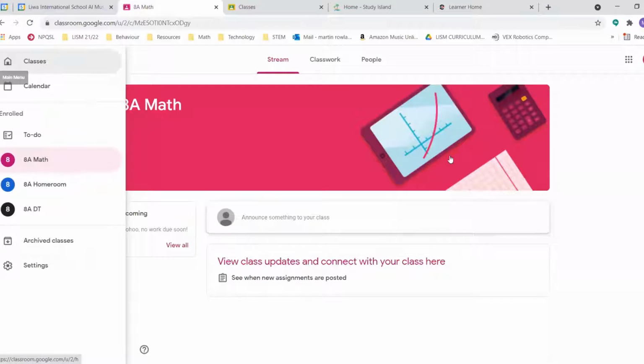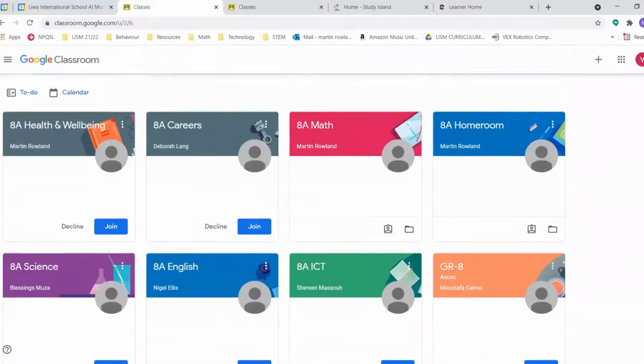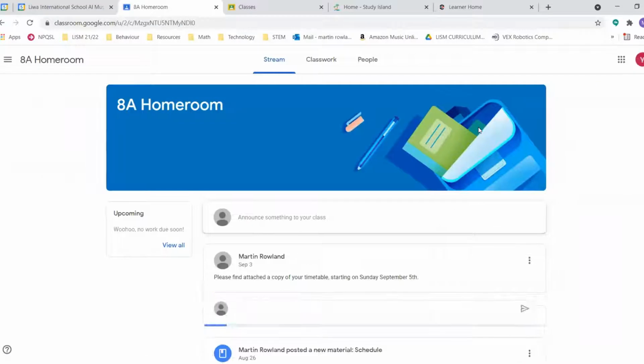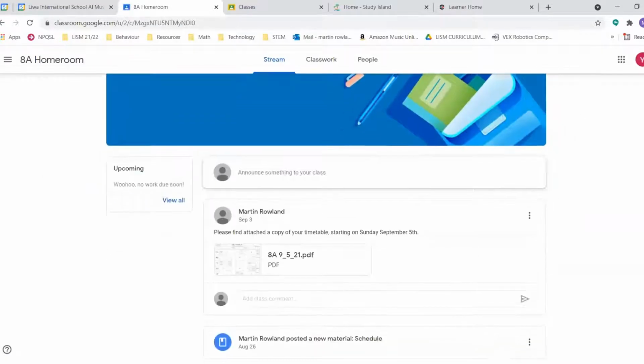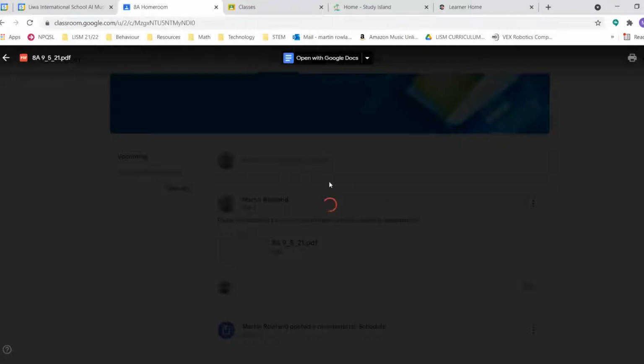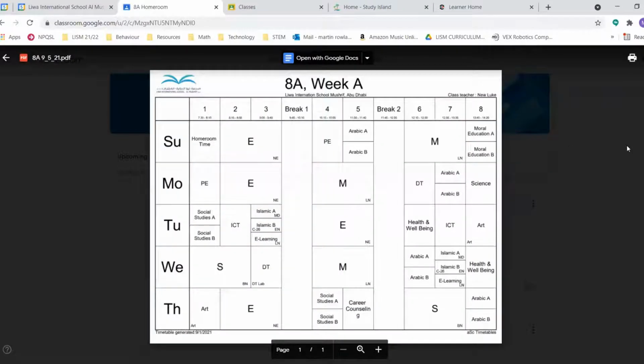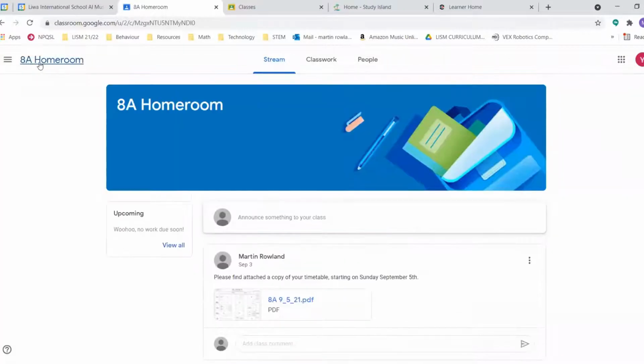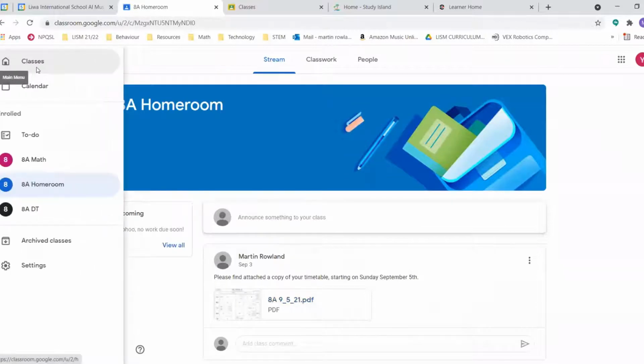into my classes, and again, for example, homeroom. Everything that's related to grade 8A will be posted in the homeroom. So their schedule is in there for the week, so they can see exactly what lessons they have each day, and so on and so forth. So the homeroom, and that's how the kids access all their classes.